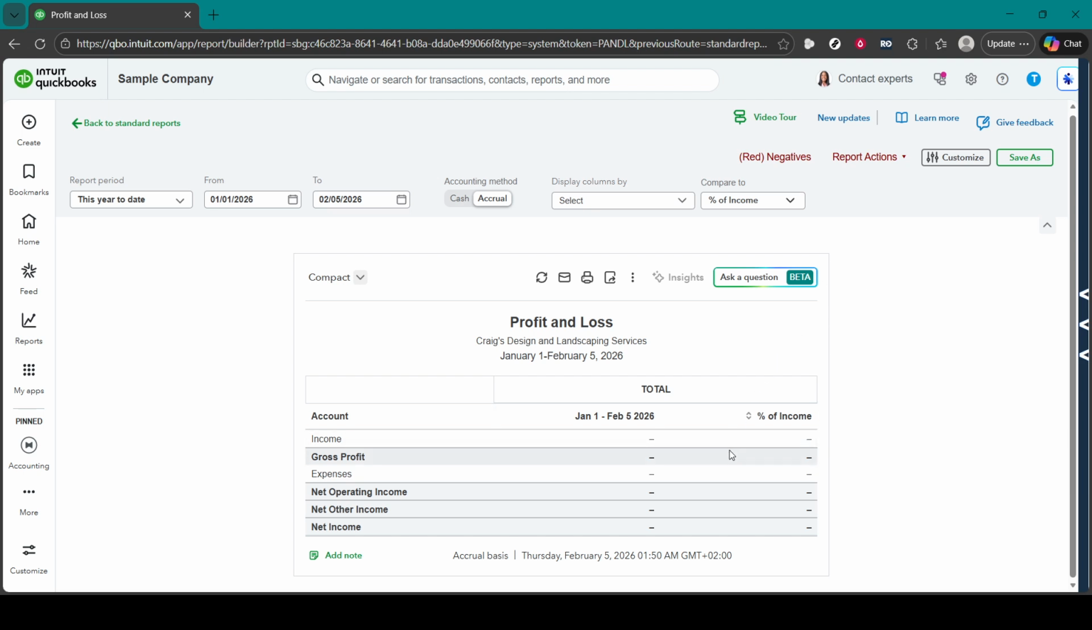For instance, if net income shows 18%, it means you're keeping 18 cents of profit for every dollar earned in that period. If something looks off, first confirm the date range is correct and ensure significant transactions are categorized properly so they land in the right buckets. That's all there is to it. Using profit and loss with percent of income gives you a clear, consistent view of your margins in seconds.